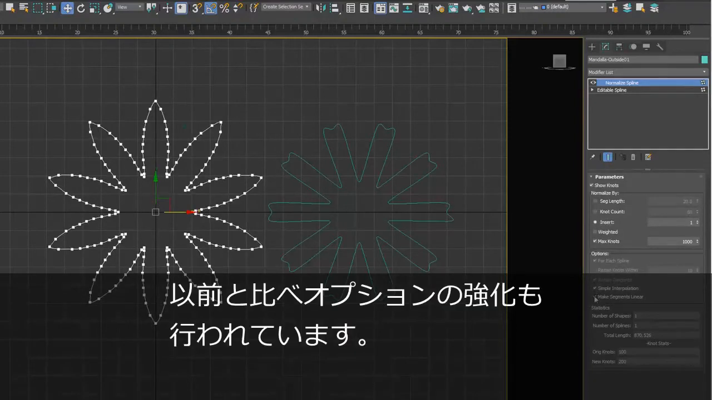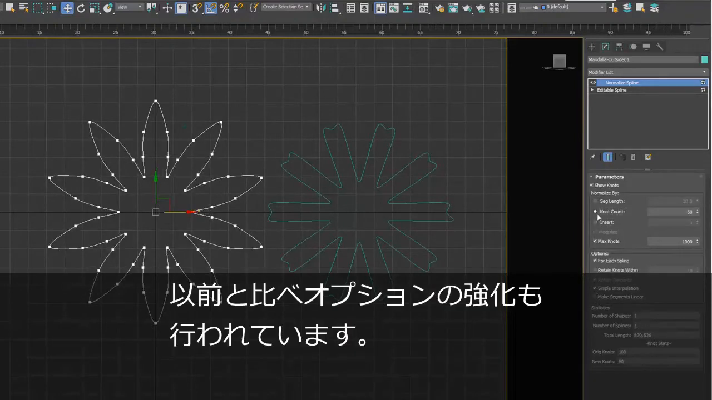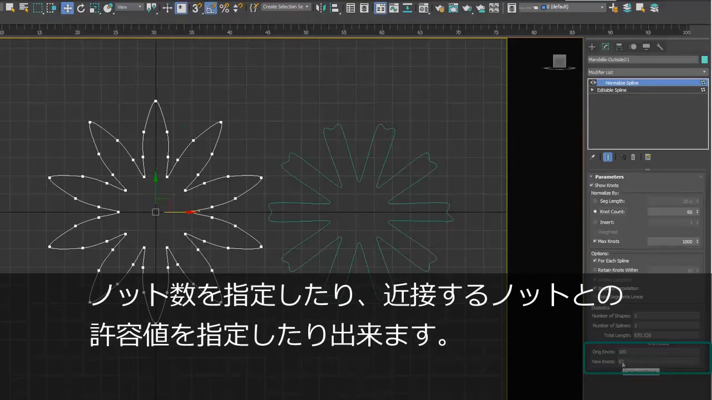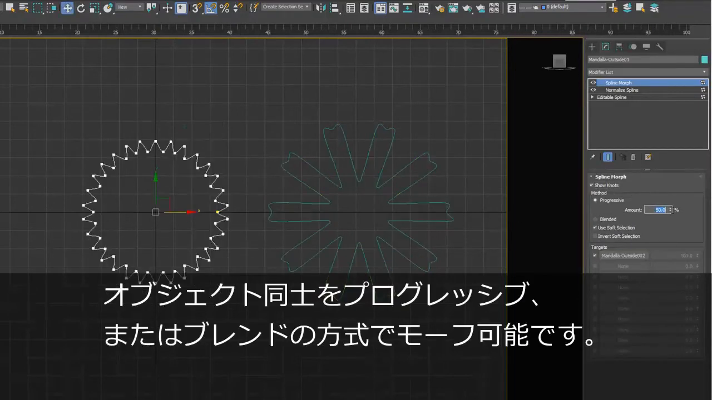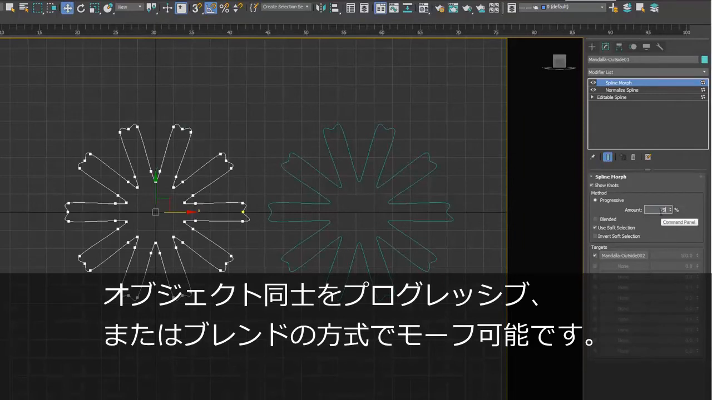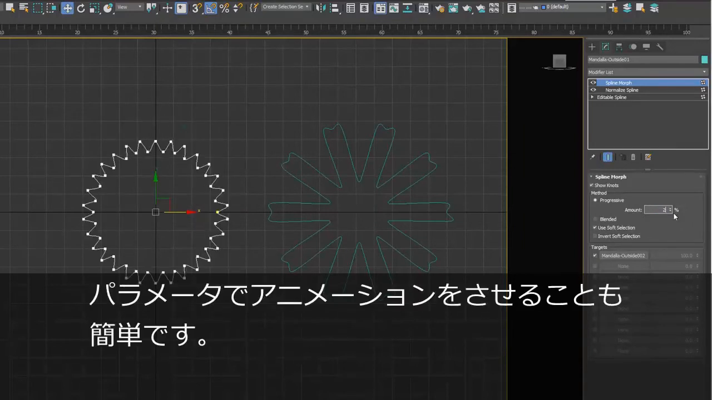Enhancements to the standard normalized spline provide several advanced options, including the ability to specify knot count, as well as optionally retain nearby knots within a certain tolerance. Then morph both splines using either the progressive or blended morphing options, which can easily be animated.